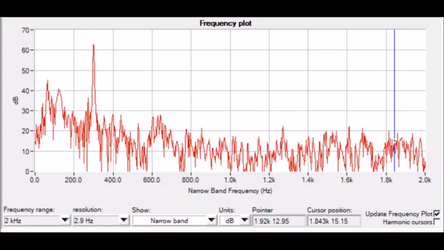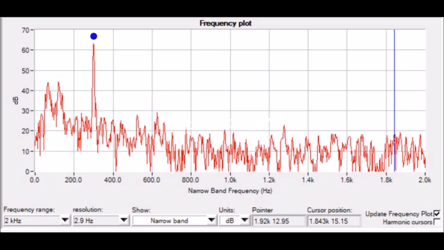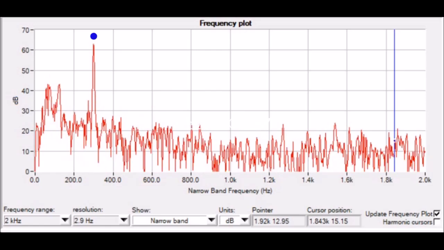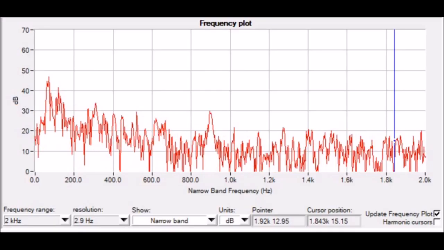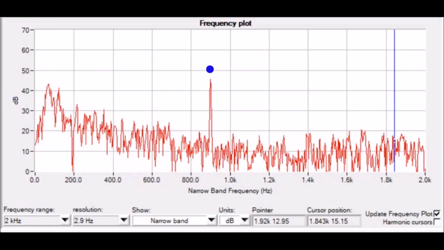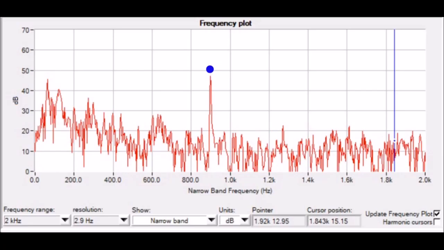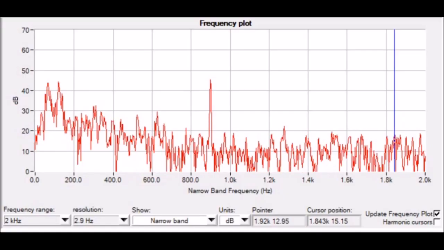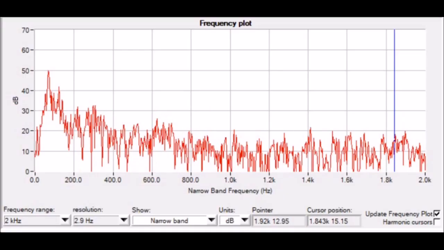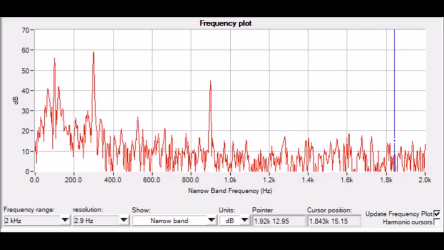And now a 300 Hz tone has been added to the broadband noise signature. And finally, a 900 Hz tone has been added. Adding all three tones at the same time generates multiple spikes.